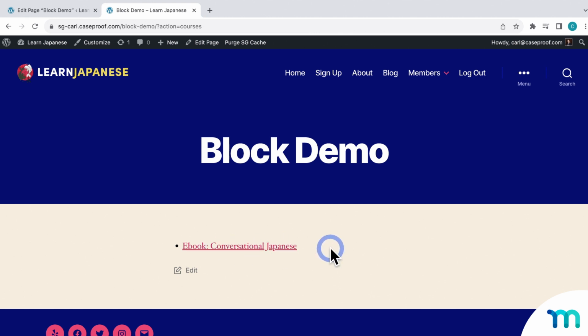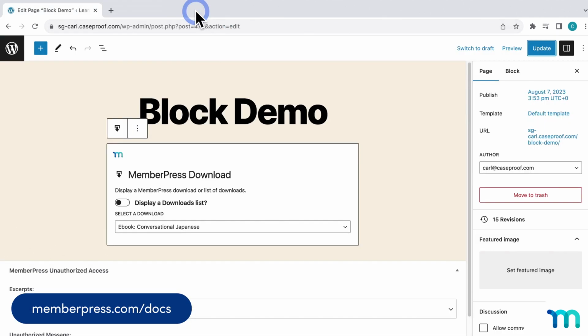You've now seen how to use MemberPress specific blocks in WordPress. See our knowledge base page on Gutenberg blocks for more information.